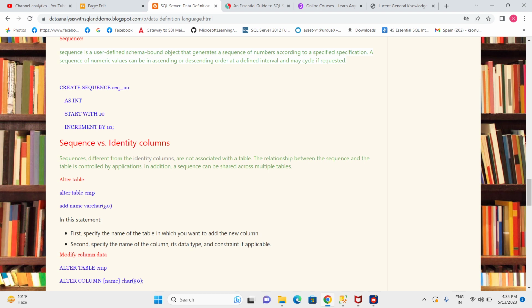The relationship between the sequence and the table is controlled by the application, and a sequence can be shared across multiple tables. Yes, we can share it across multiple tables. We just need to define it one time and can use it multiple times across multiple tables, but an identity we define with a particular table and a particular column.